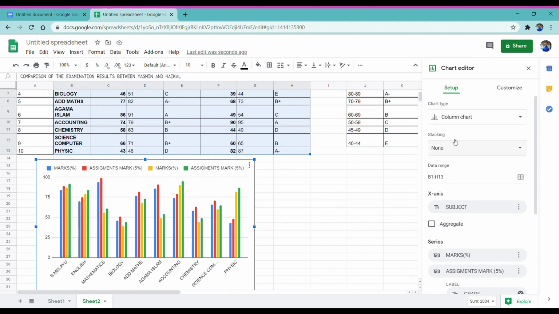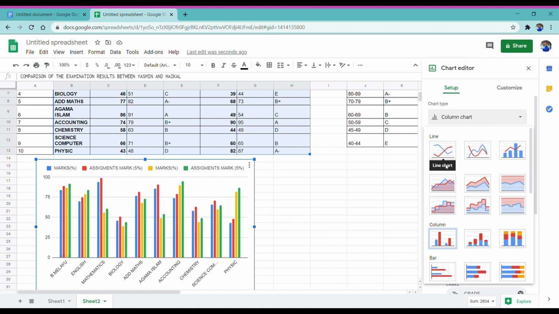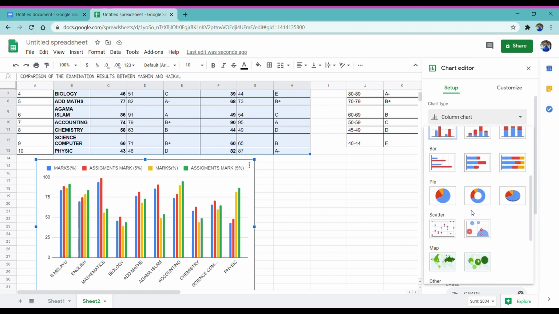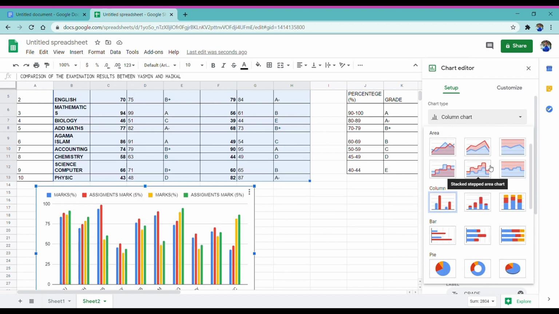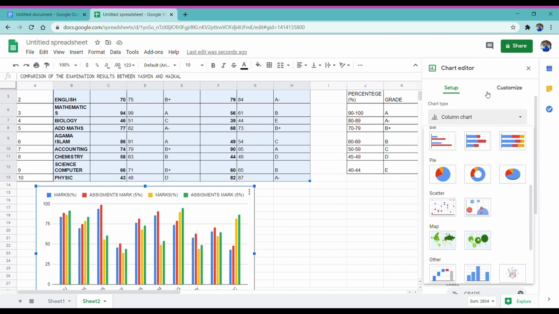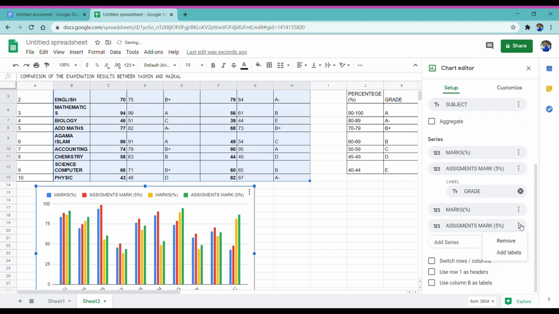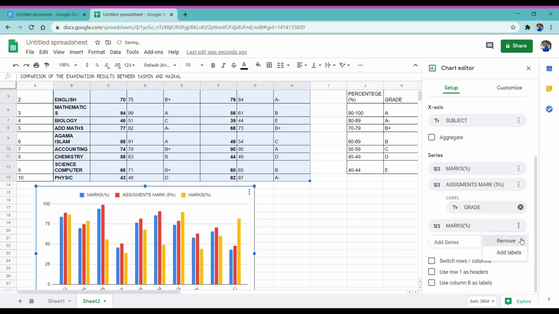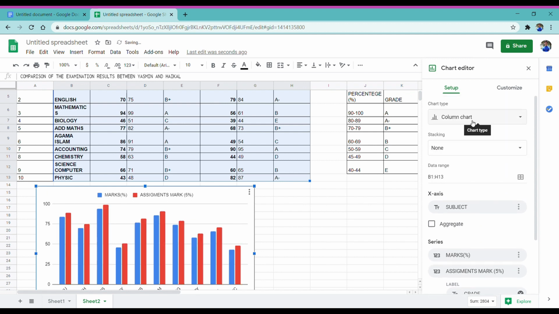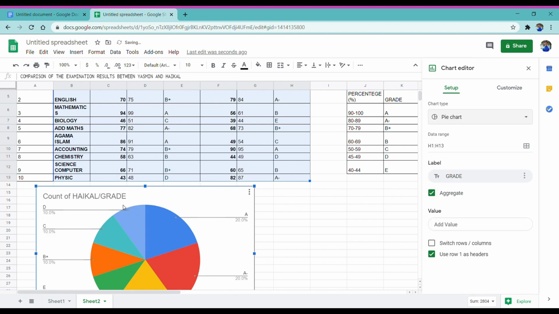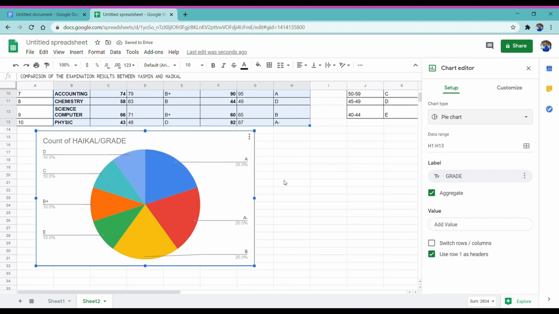Right, there are many types of chart here. As you can see, the line chart, the area chart, column chart, bar chart, pie chart, and so on. What I'm going to use today is, I remove this cost. I only want to see the high cost data first. We go to this. As you can see, the suggested chart shows the high cost grade data.